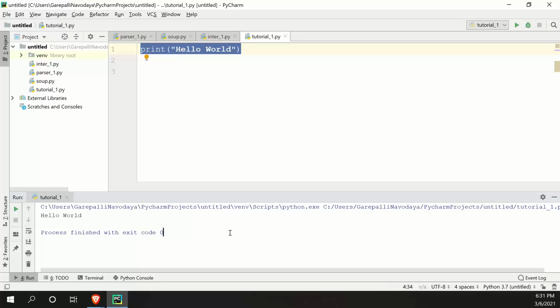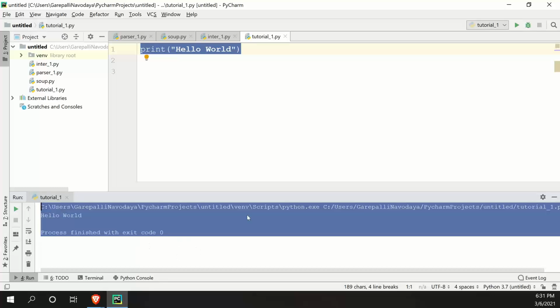Are you guys able to run this program that I have here? Anybody having any issues? Let me know, and we can share your screen and see what the problem might be. So it is a simple print statement.